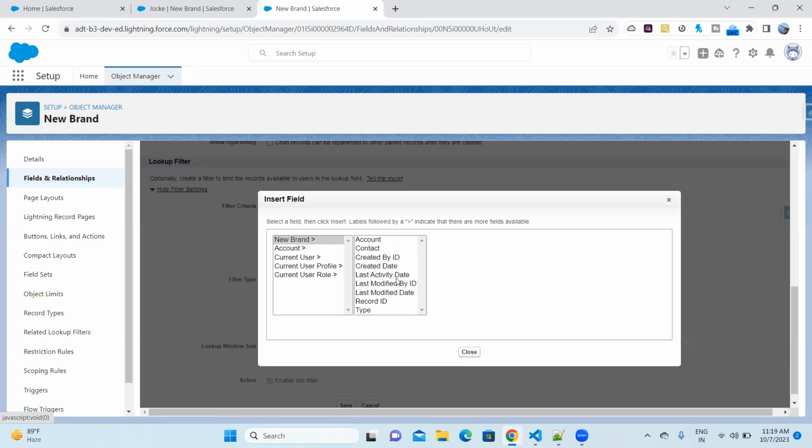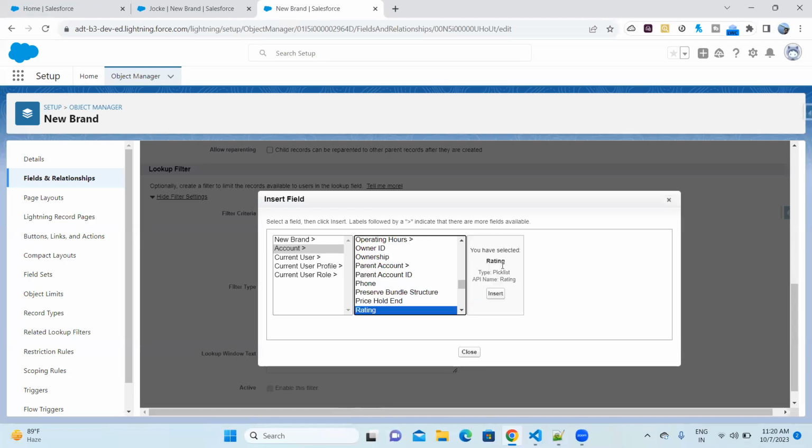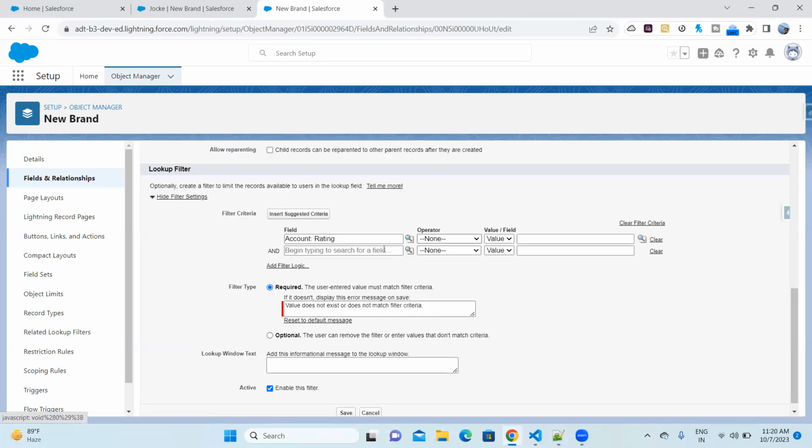Let's suppose you want, as I told, you can have the fields available from the brand object. If you want to put some filter based on the brand object, you also have fields available at the account level, and fields based on your user profile and role. All these options are there if you want to filter. So let's suppose I want to filter on the account level. I want to show all the accounts where the account rating equals a value you have to give.